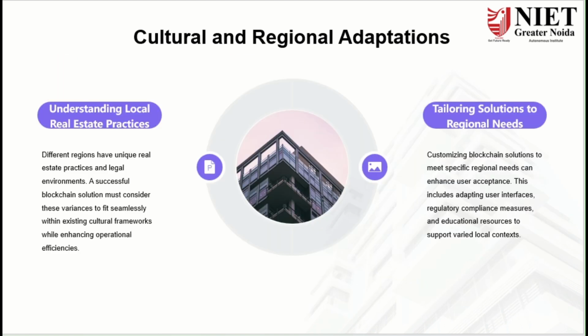Cultural and regional adaptations. Now, understanding local real estate practices. Every region has its own rules and customs for handling property. Blockchain systems need to respect these differences to be effective. So here's a smart move. Tailoring solutions to the regional needs. By adjusting interfaces, legal options, and user guides to match the region, blockchain adoption becomes smoother and more useful for local users.